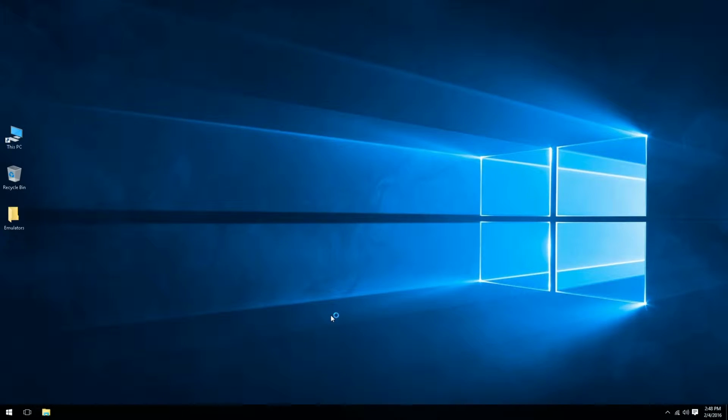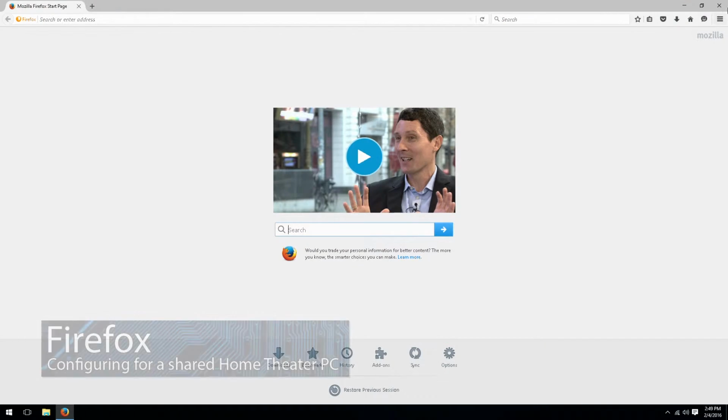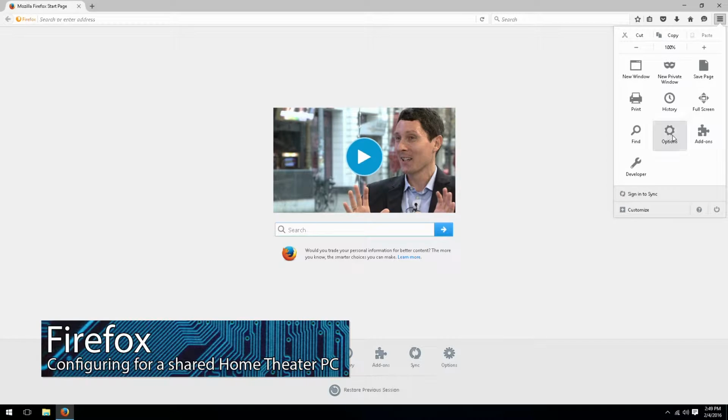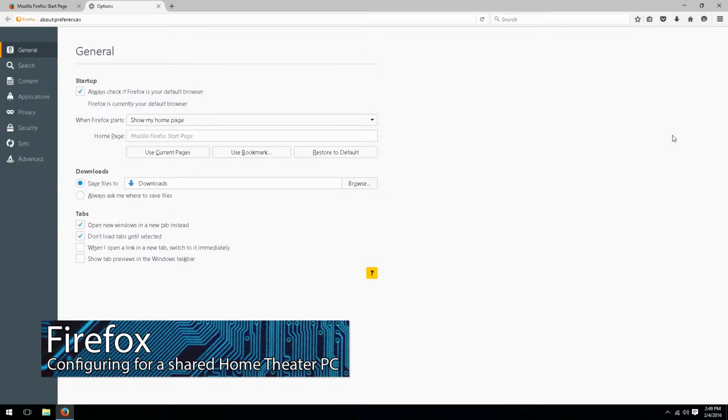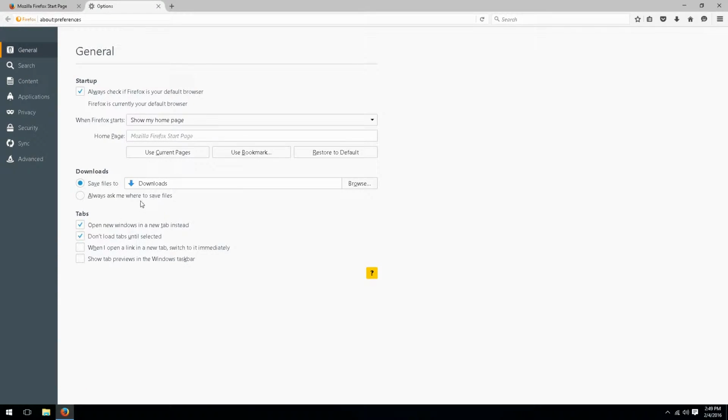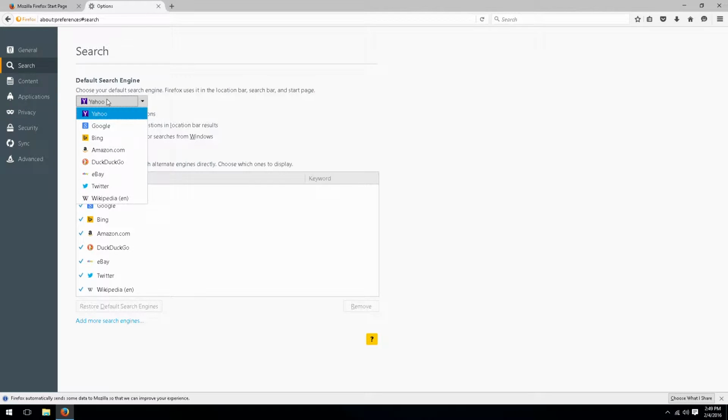So first off, we're going to open up Firefox and configure this as if it's going to be a home theater PC that anyone might open up and use. So obviously we don't want any sensitive data left over there. First off, we're going to have it ask us where to save files. Move over to the search, set it to Google. This is all personal preference here, but disable the rest of these here.